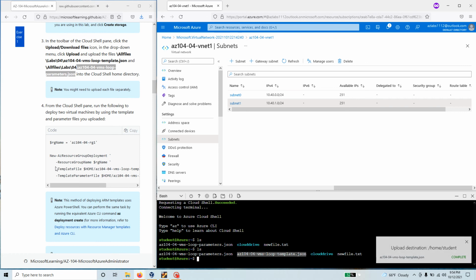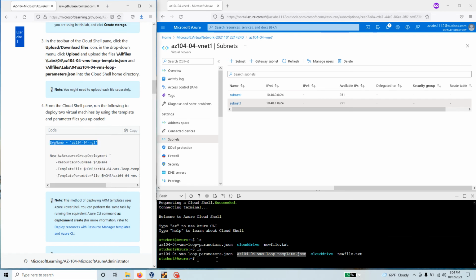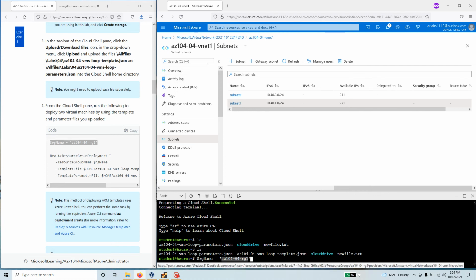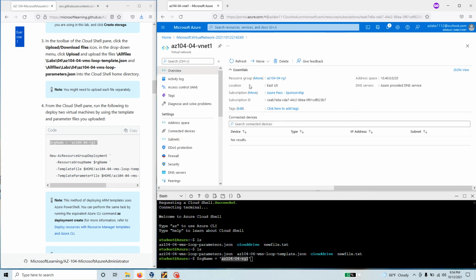Now what we are going to do is create a resource group, and the resource group name is going to be AZ10404 RG1. Let's go back to the resource group that we have already created, AZ10404 RG1. So this resource group that we have created already, now we are storing the name of the resource group in this particular variable.